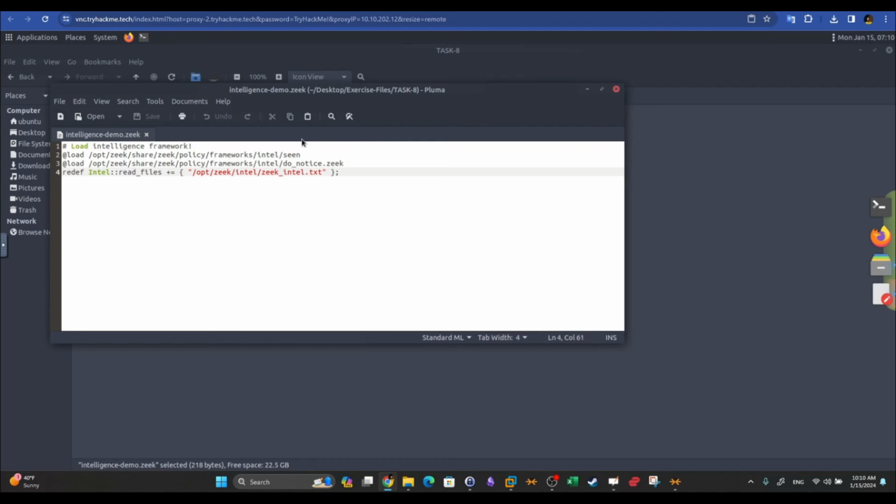Why? Because this is an intelligence framework. An intelligence framework needs a feed file. Remember that intelligence frameworks are used to locate indicators of compromise. So we need a list of the suspicious indicators of compromise so that the framework can use them to look into the pcap, the traffic or the packets exchanged in the pcap file.